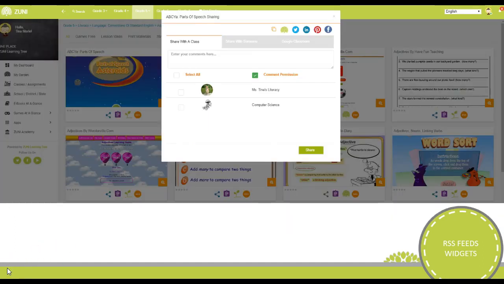Let's look at one more thing you can do. So we want to make sure that the content that's inside of Zuni, great games, videos, articles, and things, can be instantly shared in the widget as well. So if I have a communication widget for parents, I may want to be able to put some great content in from inside Zuni. So when I find that great content, I'm going to click on the Share button. And when I do, this pop-up will appear that you see right here. And then I want to focus on the little tree.